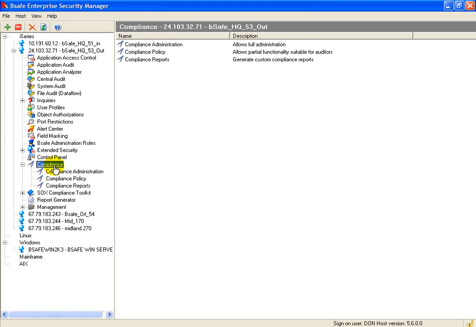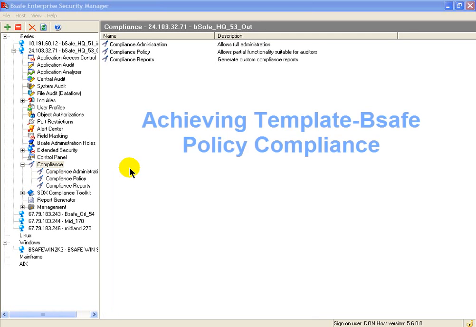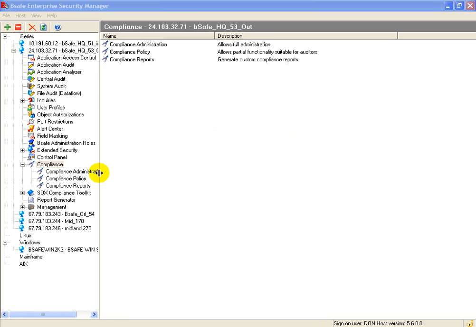I'll tie those benefits to different sections of the compliance module just to give you an idea of how to achieve template-based policy compliance and how to reap the benefit of the template-based policy concept. So, what is the Be Safe compliance module and how do we utilize it to achieve template-based policy compliance?